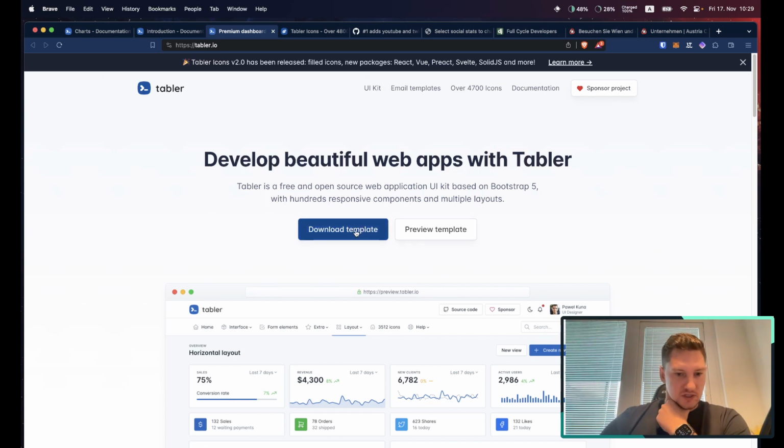So I could download the template. On the bottom left, actually, you can't see this. Let me make my browser smaller.